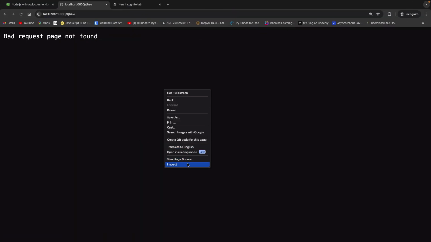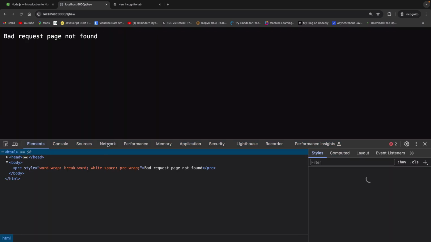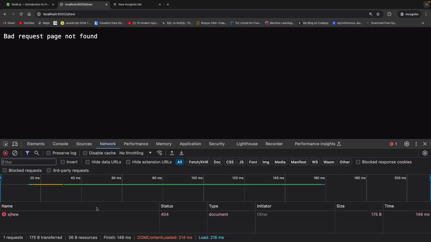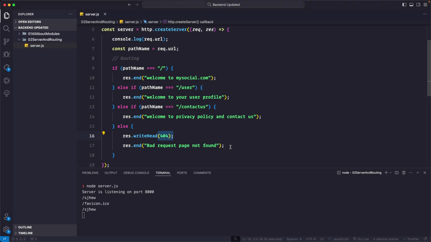So right click, inspect to go to developer console. From here go to network and now hit reload. Now you can see we are getting this status of 404 of bad request. Similarly, if you go to console, you will still see it. See, it says 404 not found because we haven't implemented any route to catch this request. Okay, so this is very simple routing.